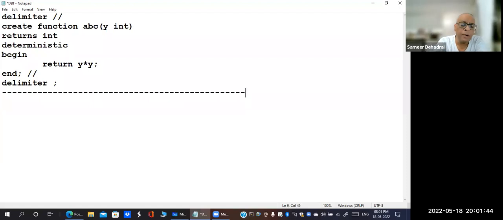What is the similarity between stored procedure and stored function, and what is the difference between them? There's no need to write anything. All the points are there in your notebook. Only the last point which I tell you has to be written. So the question is, what is the similarity between stored procedure and stored function? What is the difference between stored procedure and stored function?